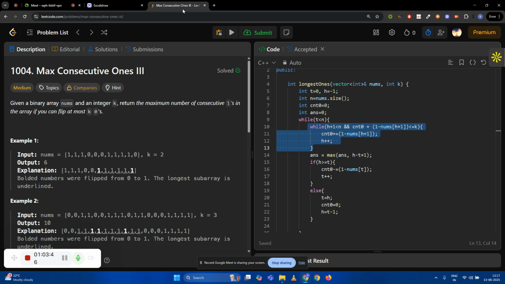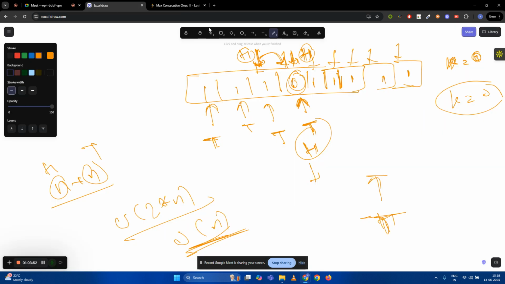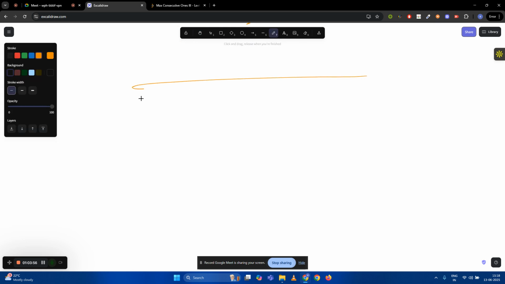No. See, okay, now let's understand the meaning of this thing. Good question, actually. I was not expecting this question from this class. Okay, let's take an edge case, k is equal to 0.